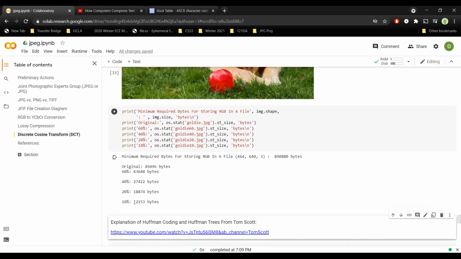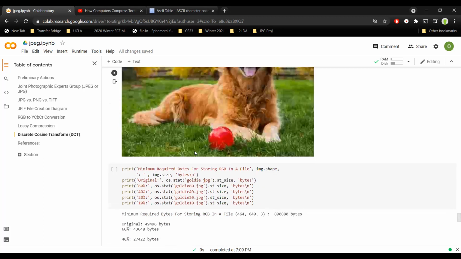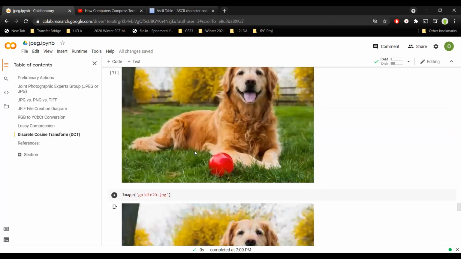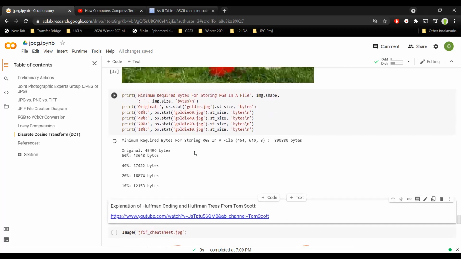But we notice that at 10%, we see some artifacts. So we probably may not use 10%, but we may use something like 20% or 40% for our image. So that's what's going on. That's how we compress images. Does anybody have any questions about the Huffman tree and Huffman coding?